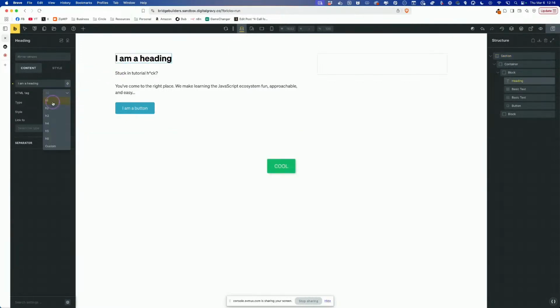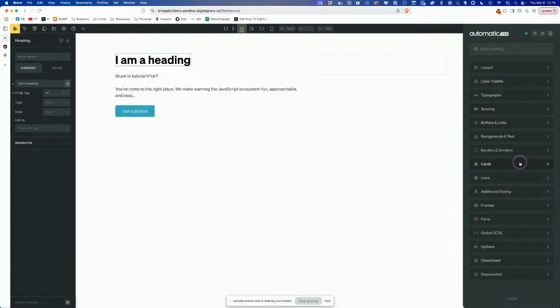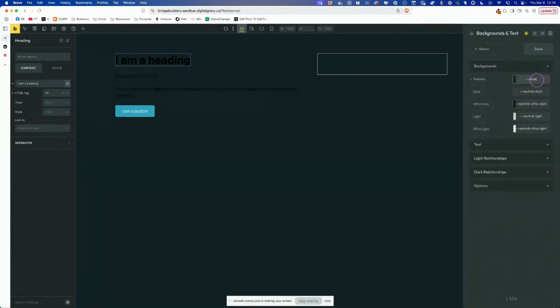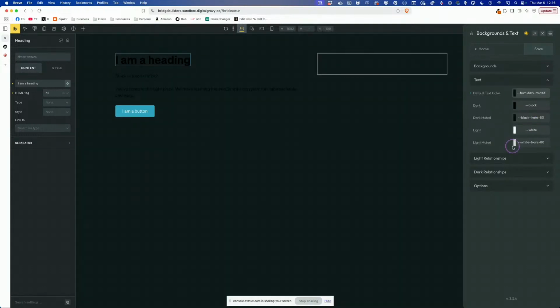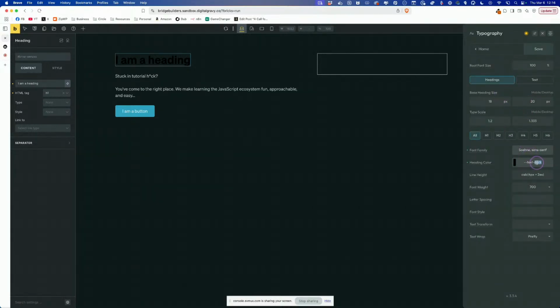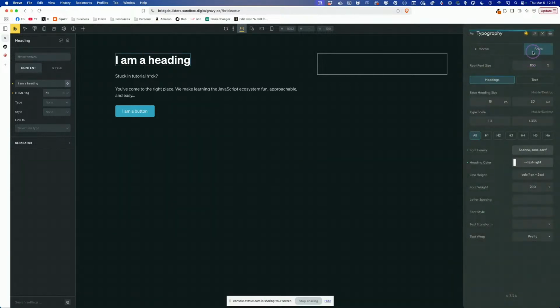Let's make this an H1. I think most people care most about the cards. Let's go to backgrounds and text, backgrounds. Let's change the website background to, how about like base ultra dark or something. Let's go to text, default text color. Let's go text light muted. And then let's go to typography and we'll go the heading color, switch to text light. All right, we pretty much have a dark theme going on here.